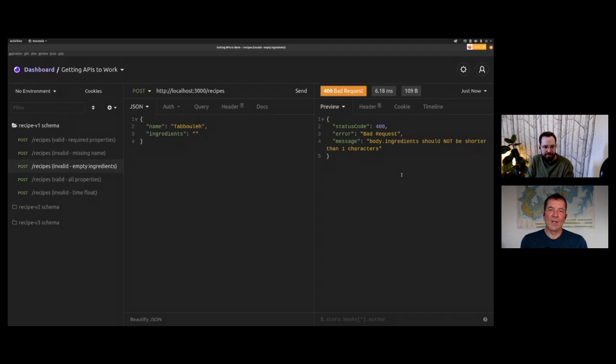Now I'm of course wondering what kind of recipe would actually make sense that has a 1-character ingredient list, but I think that's a different question. Let's assume there is something like that. It could be some emoji, right? Something you put. Absolutely, it could be.